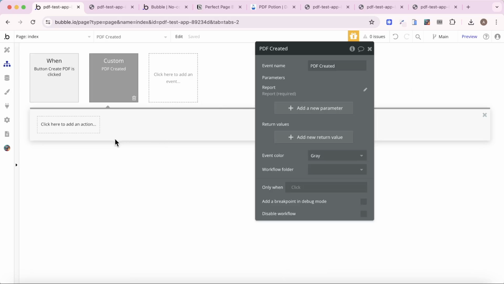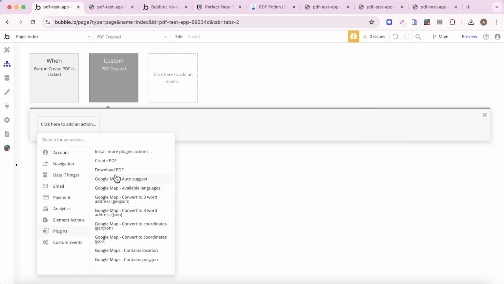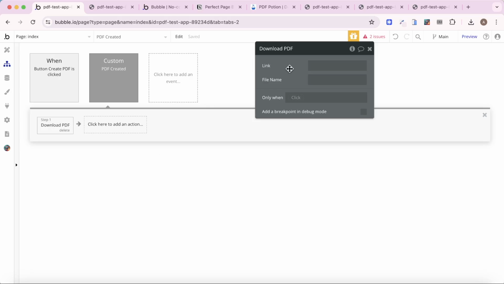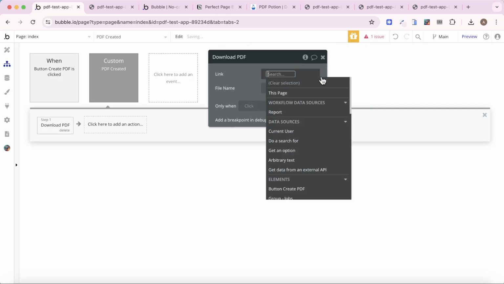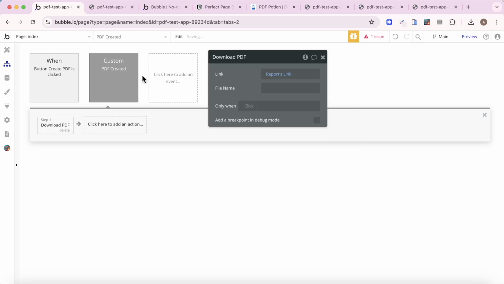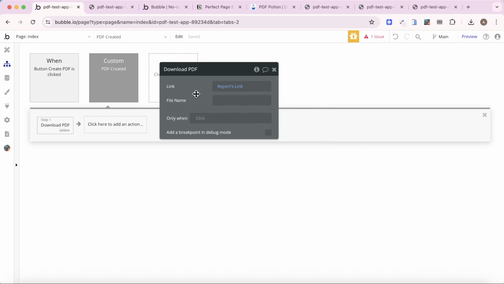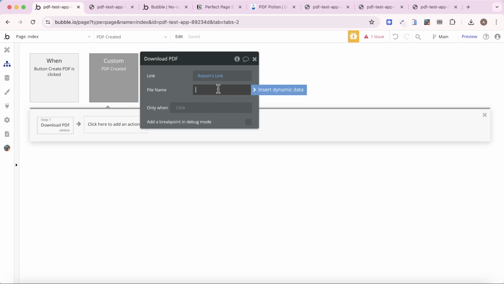And then what we're going to do is we're going to say under plugins, we're going to have this download PDF action that comes with DocuPotion. And what we're going to do is we're going to find a link, and the link is essentially going to be equal to report's link. So again, we're defining report up here, and then we're accessing its link in the download PDF. You can call it whatever you want. I'm just going to call it my file.